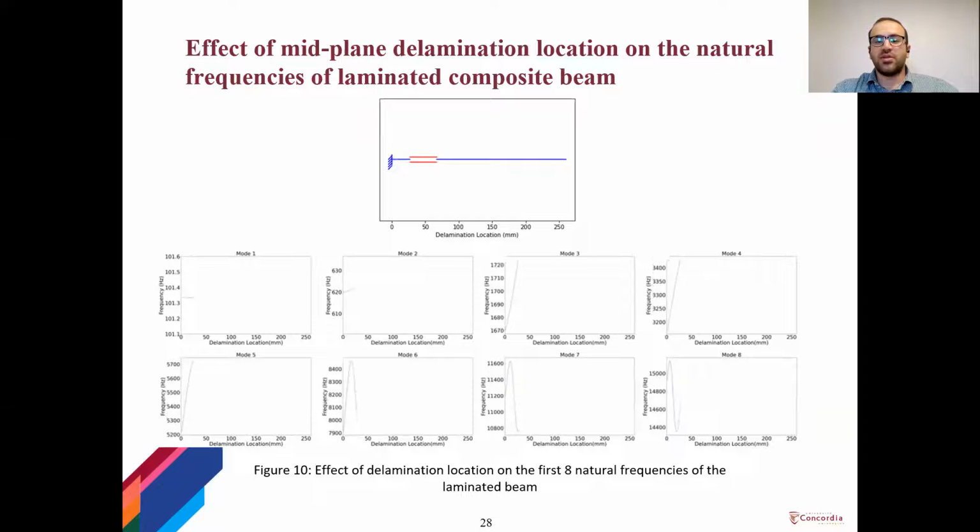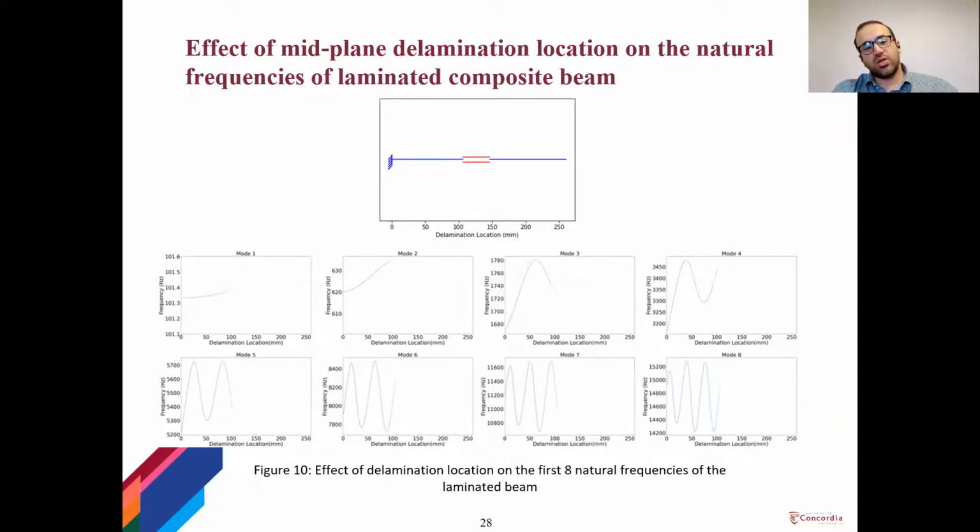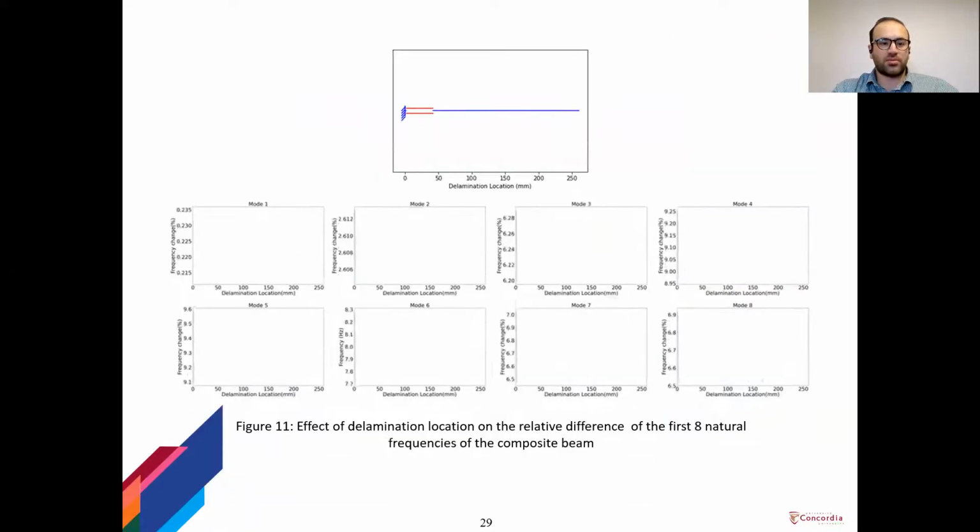So on this slide, the effect of midplane delamination location on natural frequencies of the first 8 modes of vibration of a delaminated composite beam that we saw earlier in the previous slide are considered. So a delamination with the length of 4 centimeters is moved along the length of the beam. And you can see as it moves, the natural frequency of the first 8 modes are plotted. And you can see how it will affect different modes.